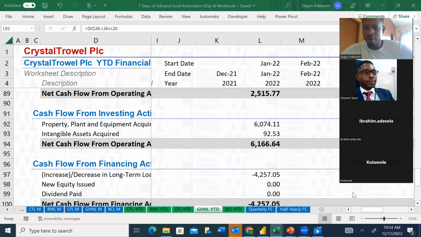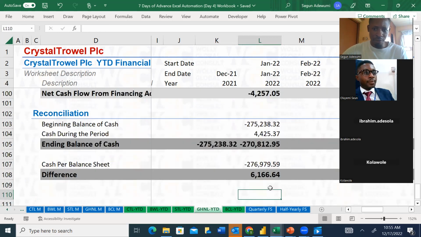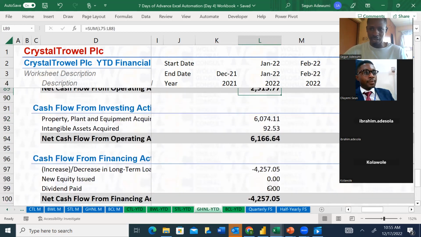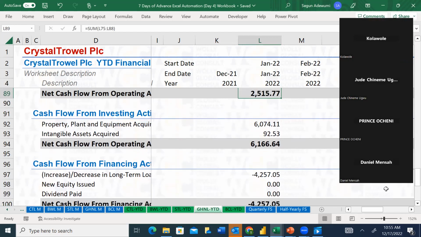Why is that account not balanced? Oluyemi, look at this cash flow statement very well. Look at cash flow from operation vis-a-vis this ending balance and vis-a-vis this difference. What do you think is happening and why is our account not balanced, Oluyemi? Over to you. Mr. Jude. Yes, why is the account not balanced?